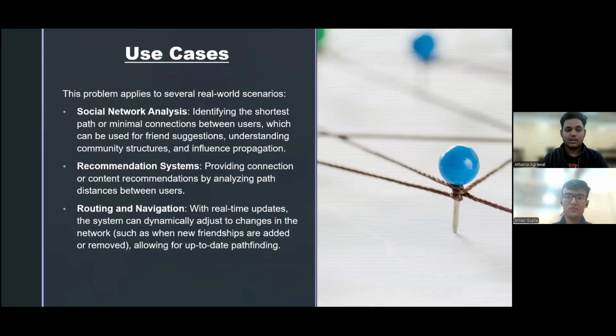So the use cases. The first is the social network analysis. By identifying the shortest path, we can also suggest friends, understanding their community structure. Second is recommendation system. The third is routing and navigation with real-time updates.